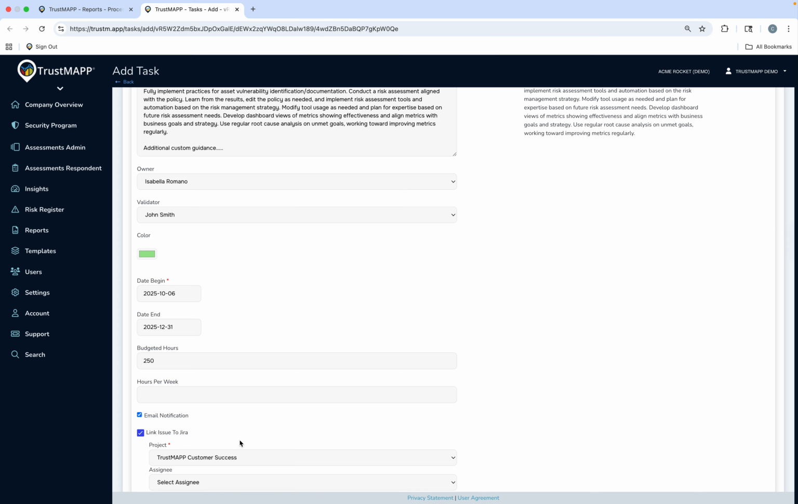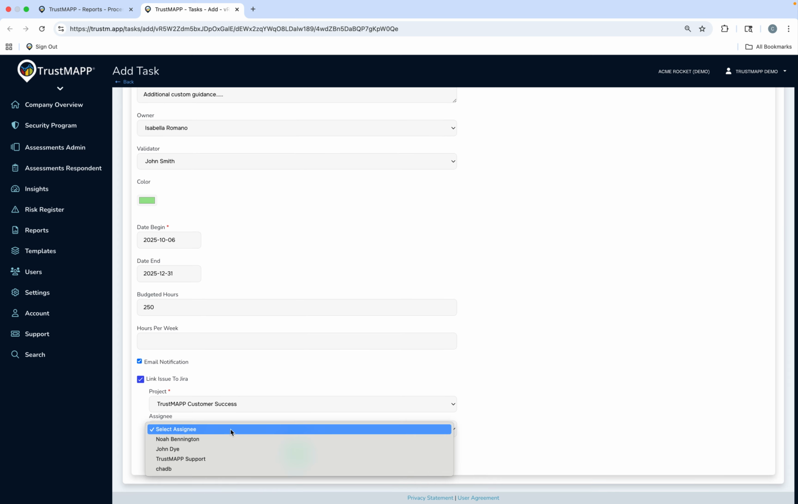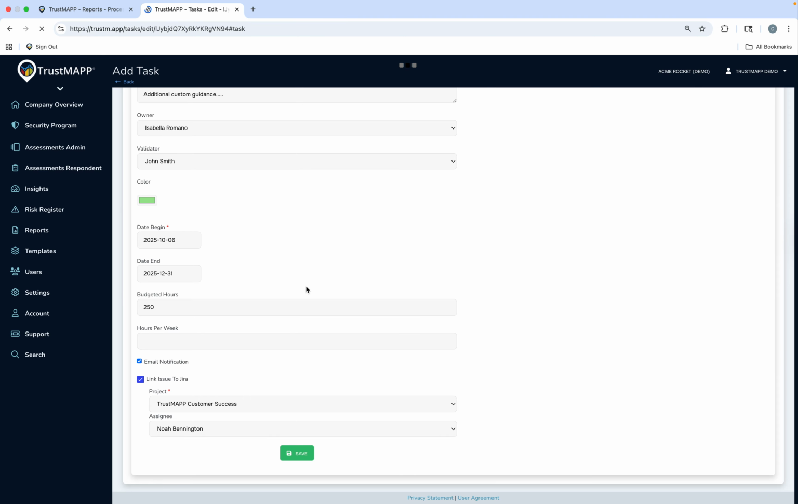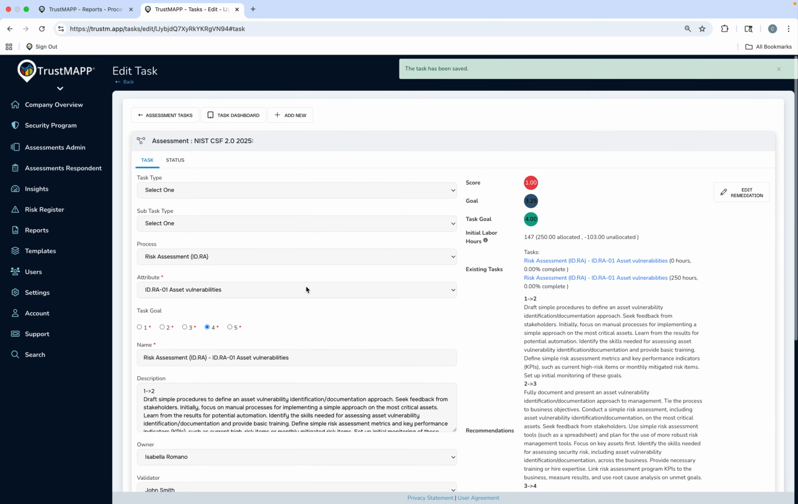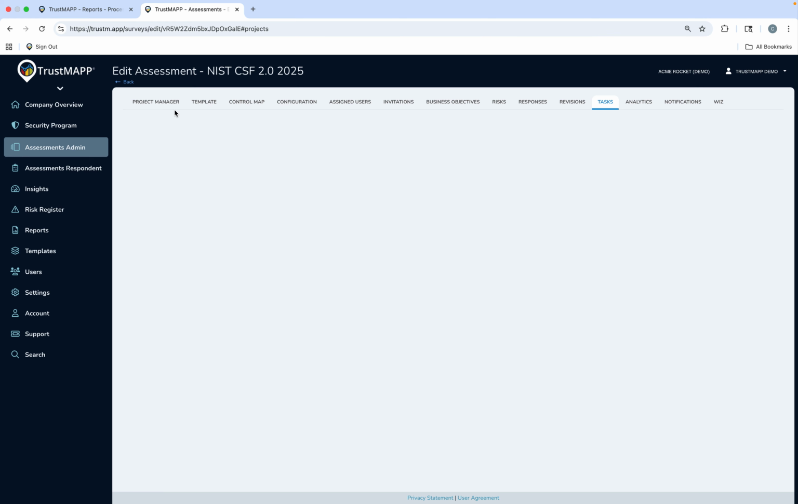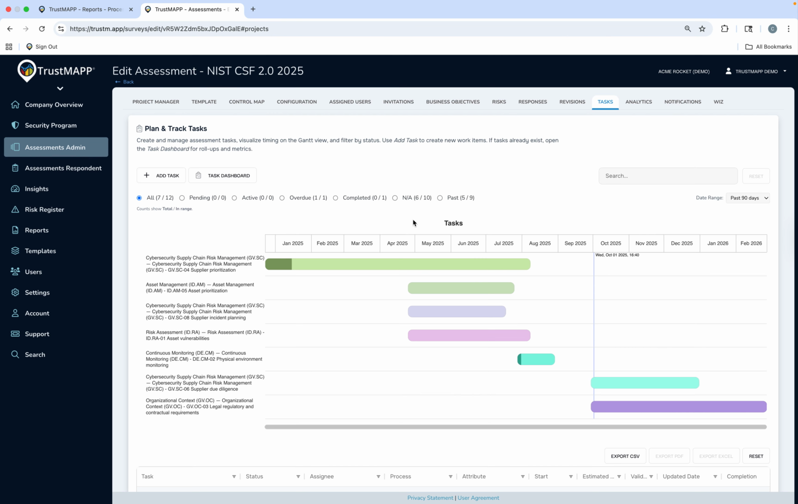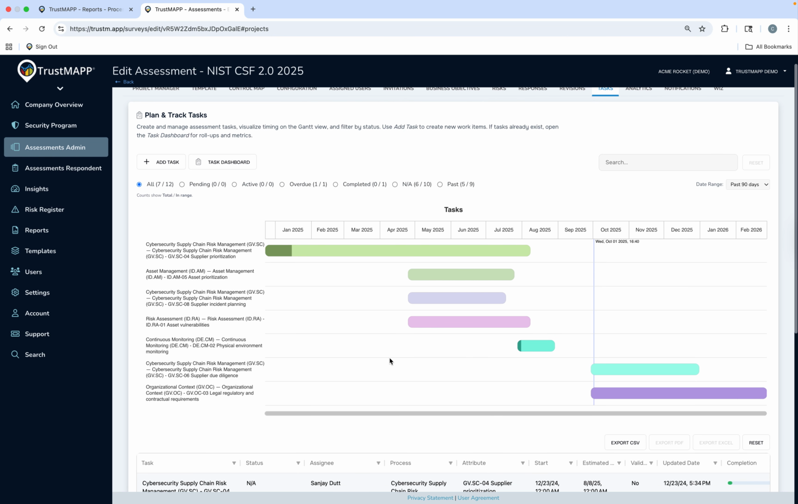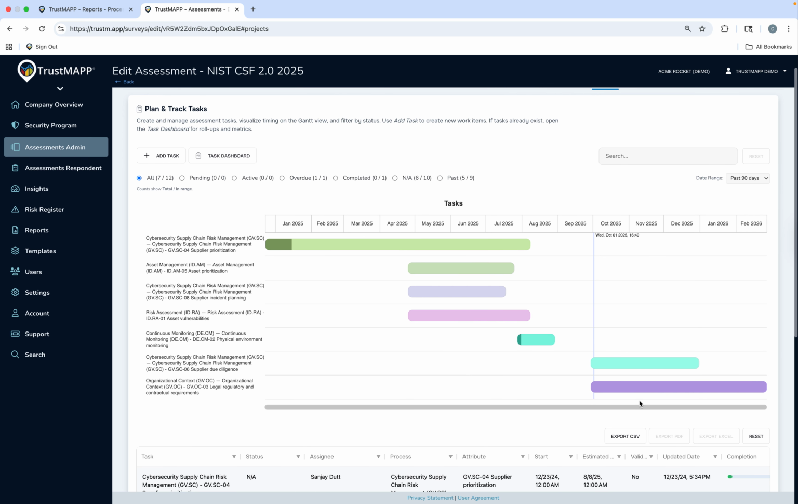So we'll link it to Jira, select a project in Jira, assign it to somebody on the team, and hit save. And what this will do now is we've got the task created. We also then can take a look at our assessment tasks, and we see where we are at on the calendar and what we have in front of us here.